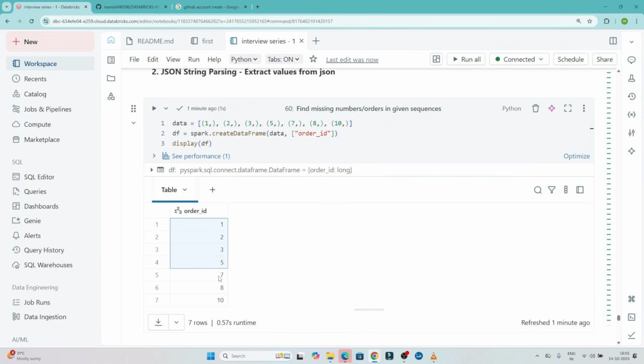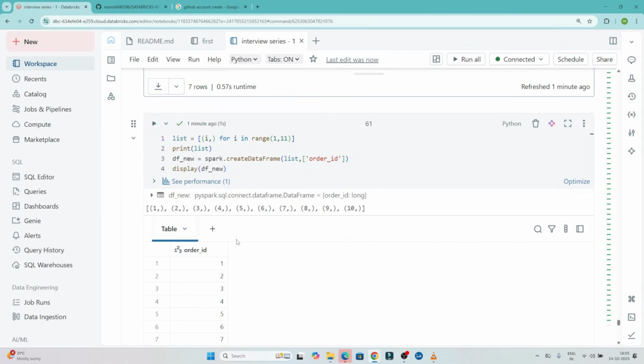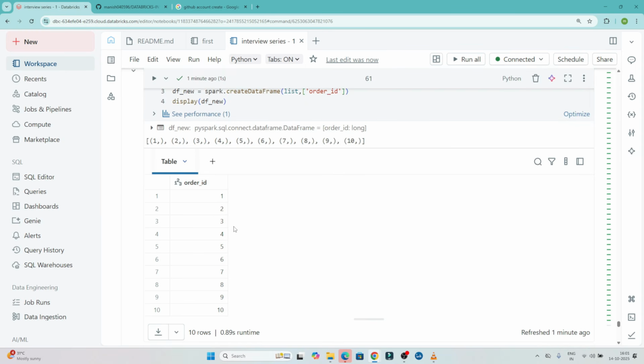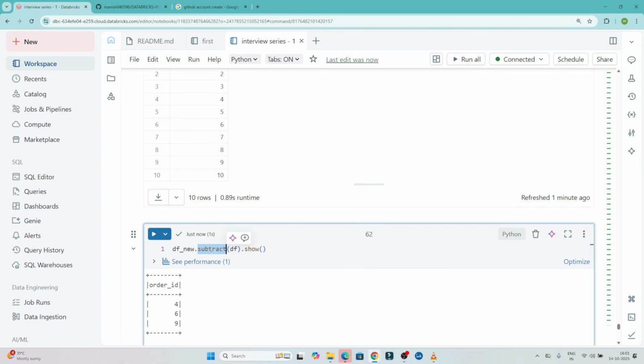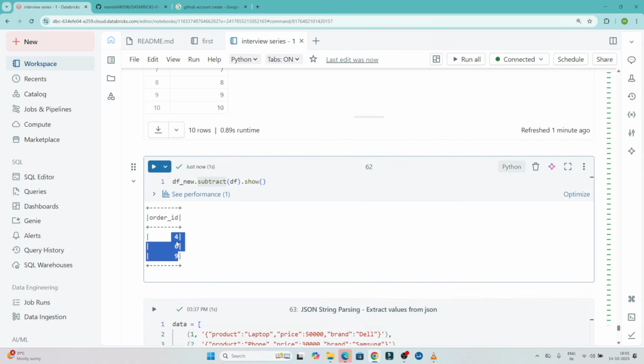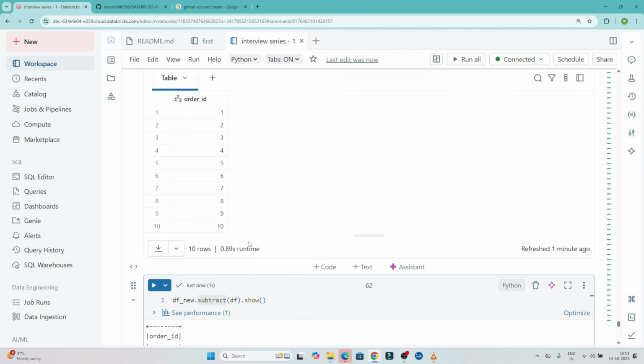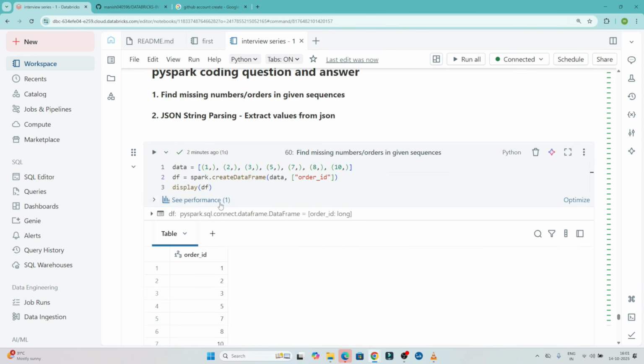So this is the data frame they have given. What we have done is generate the numbers from 1 to 10, create a new data frame based on that, and then subtract the two data frames, and whatever number is missing, we get. So like this we can solve it. You can also use a join, a left anti-join. Based on the join also you can find out the missing numbers, but this is one of the ways through which we can do that.